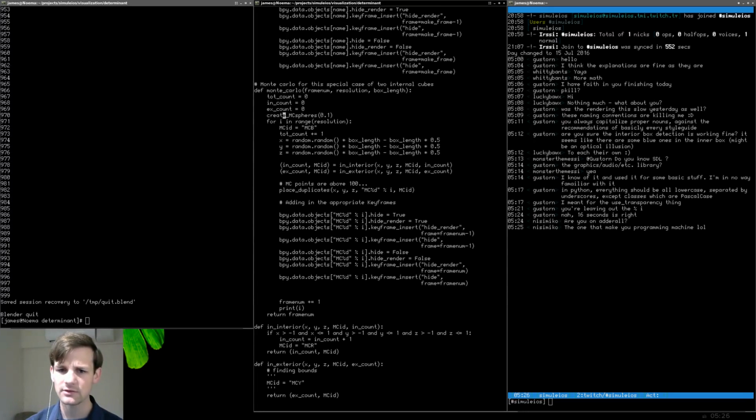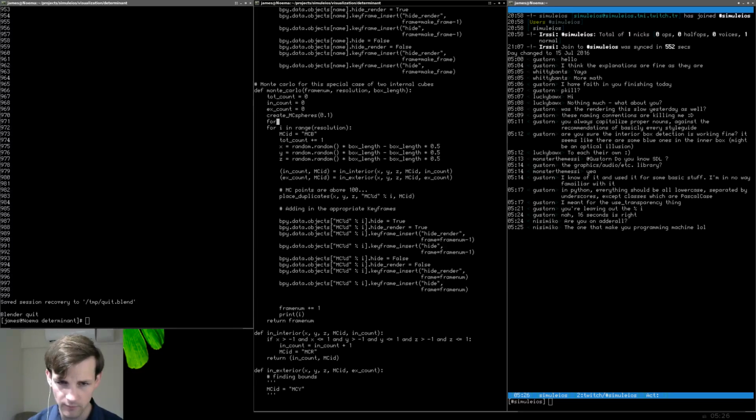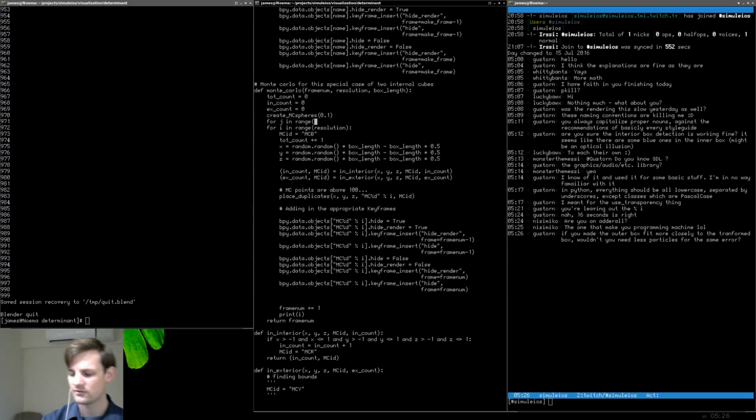I'm actually going to go through and generate these particles a little bit differently than how I was doing it before. So let's go here and let's do for j in range, and I'm just going to say, if you made the outer box fit more closely to the transformed box, you would need fewer particles for the same error. Wouldn't you need fewer particles for the same error?